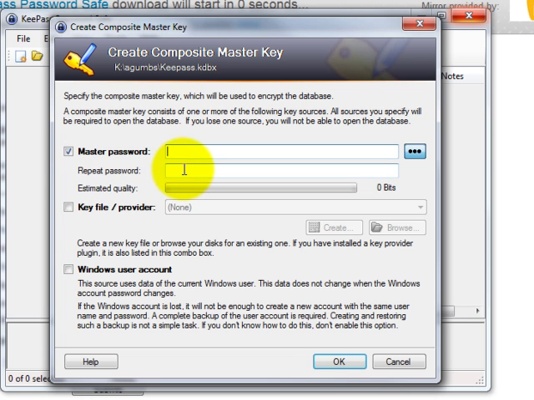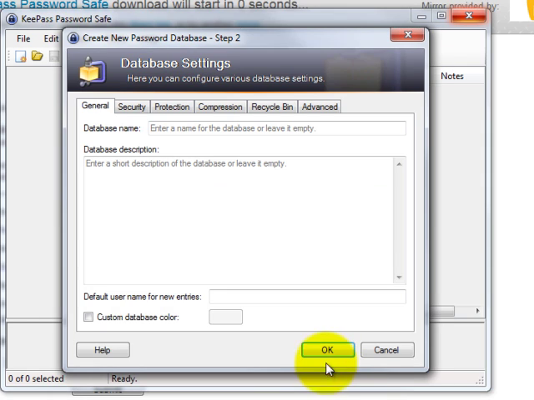This is the password to the database. So ensure that it is very strong and that you remember it, because if you lose this password, there is no way that anyone can recover it once it is gone. So make sure you keep a good note of this password because it is very important, and also make sure that it's very strong. Once you have entered that, you click OK.